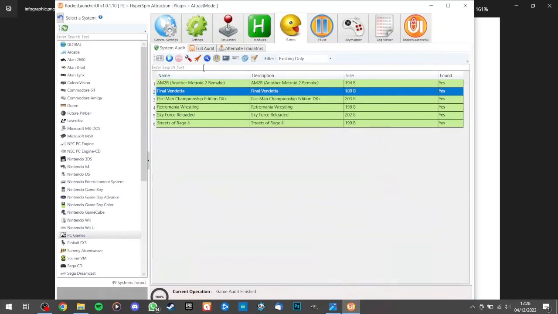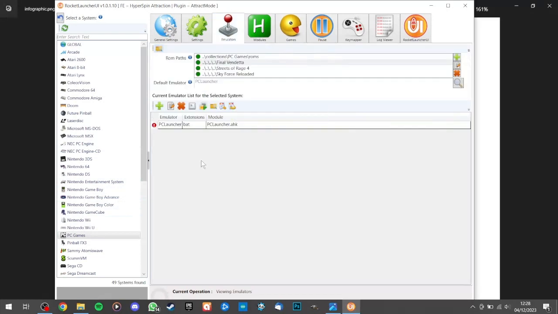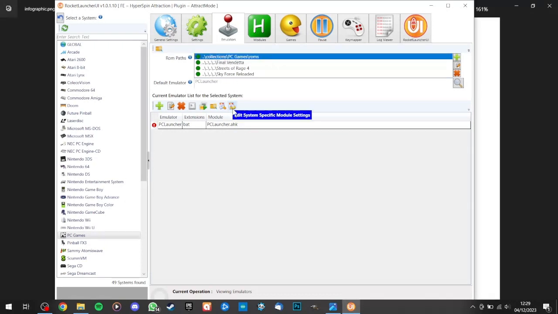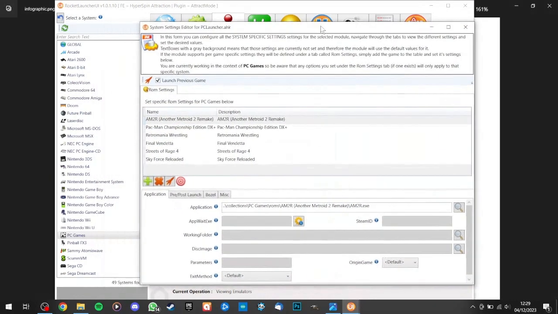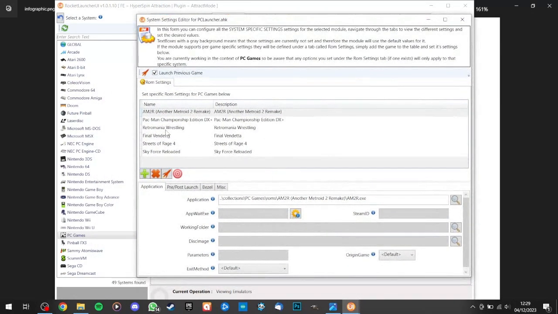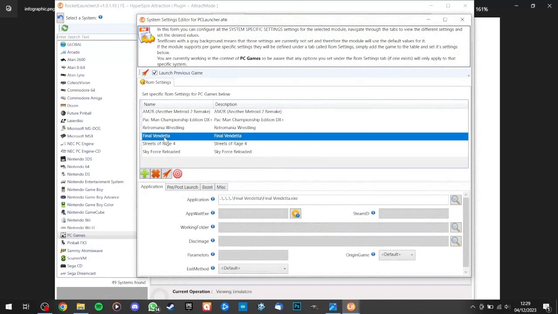I will find it in emulators. There I have to go where you can see the Red Bull joystick, and add the system-specific module settings. It's very important to click here because otherwise you will not know how to add the details. It will take a while, just wait. Here I already have the entry for Final Vendetta, and here are all the characteristics of this game.